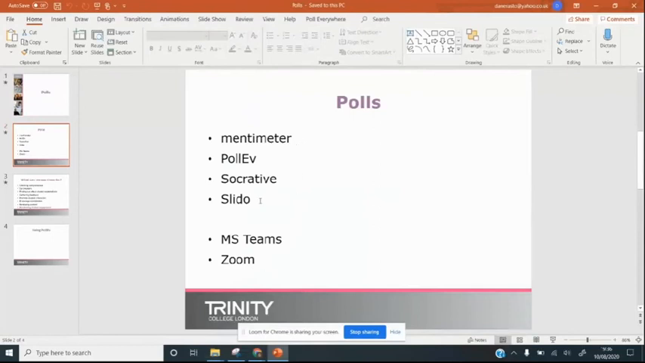Personally, the one I'm most familiar with and I've had the most success with is Poll Everywhere, although colleagues of mine also have used and are keen on the functionality of the other ones that I've displayed here. If you just Google any of them, all of these apps have their own how-to and introductory videos for you to watch to learn how to use them.